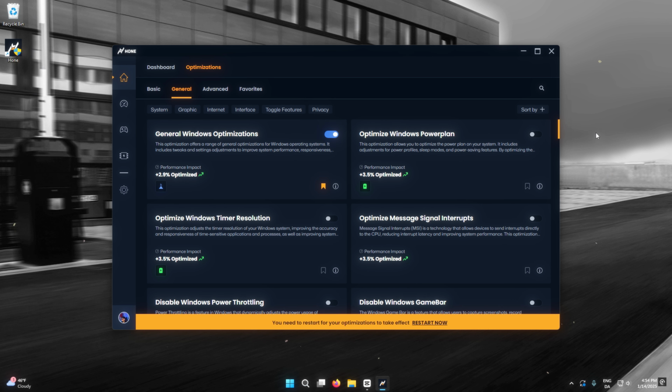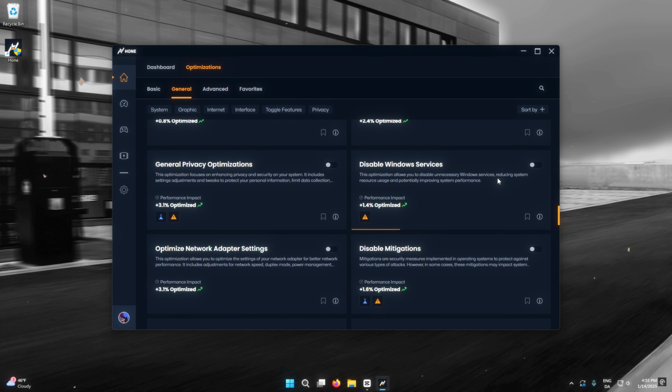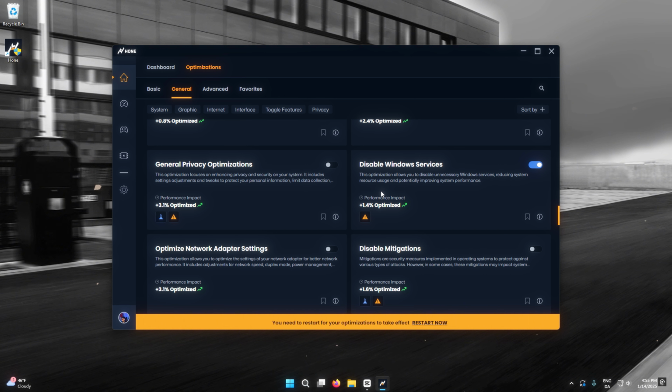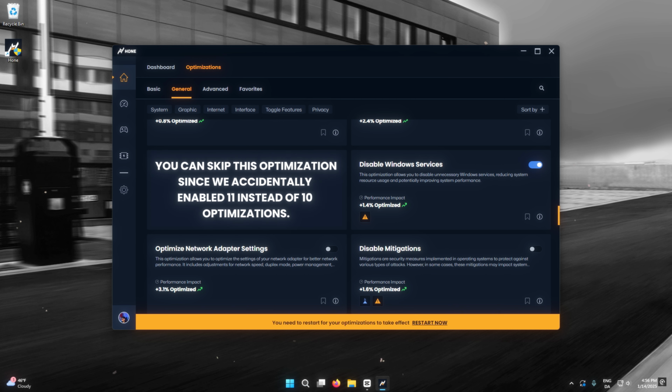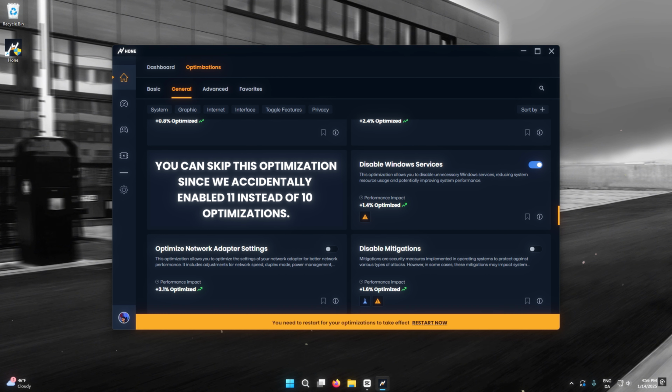Then we're going to scroll all the way down until we find disable Windows services. This optimization allows you to disable unnecessary Windows services, reducing system resource usage and potentially improving your system's performance. Then we're going to enable the general privacy optimizations. This optimization is more of a security optimization, improving your system's security.